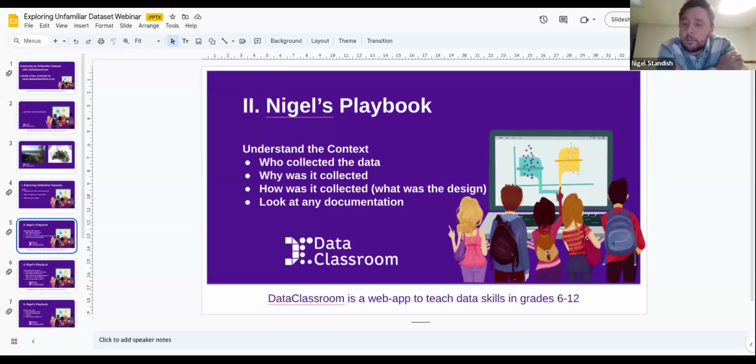Who collected the data is important to me because if a sixth grader collected the data, I'm going to be looking at it with a different eye than if some researchers at a university collected the data. Why it was collected is important to me because it gives me insight into the question that the researchers or the student was asking and whether there might be any biases for it.